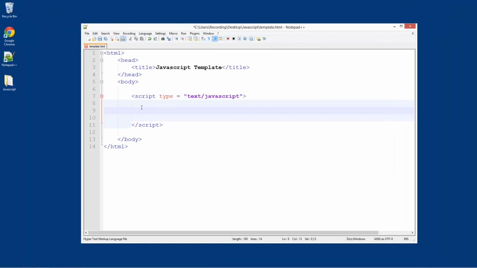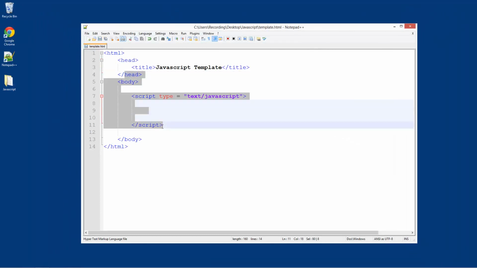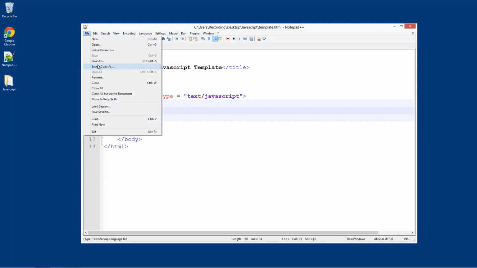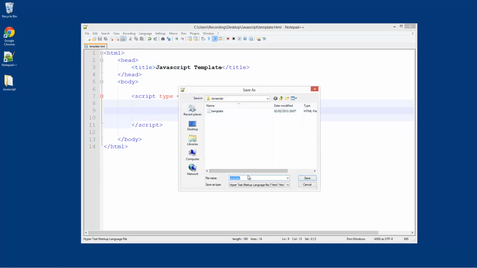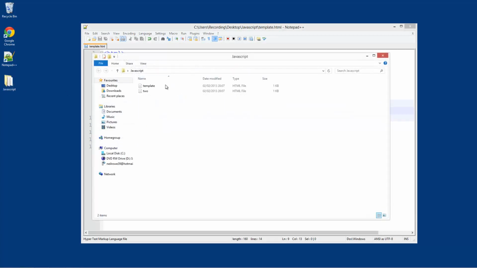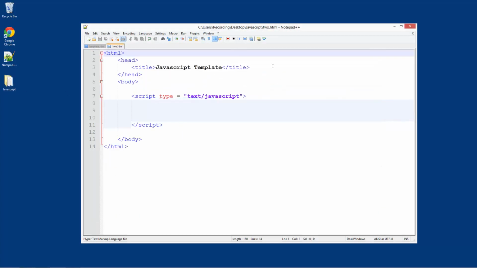Now remember, this is a template file. We need to create a new file for this next project. So what we're going to do is File, Save a Copy As, and I'm just going to call it 2 for tutorial 2. Save that, and then what we can do is we can just edit this with Notepad++. So again, this is where we're going to be typing our code.